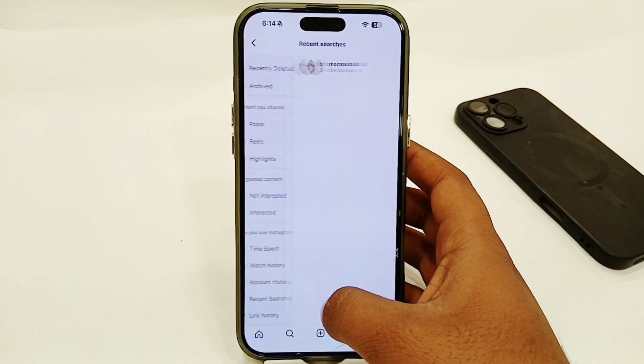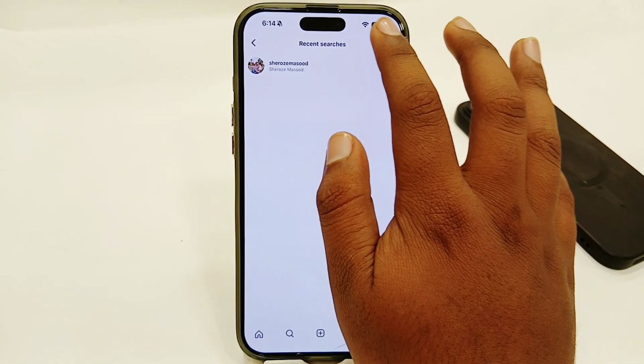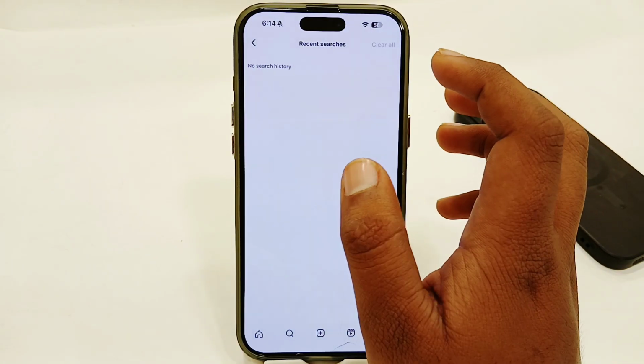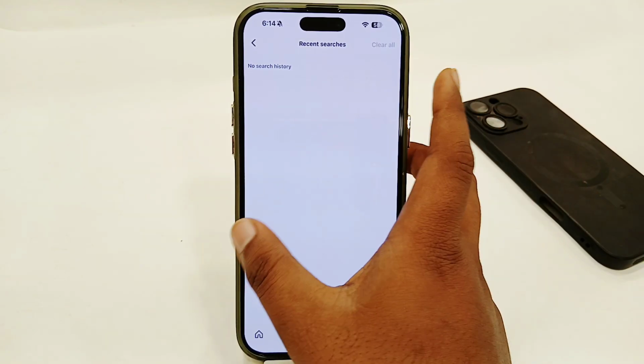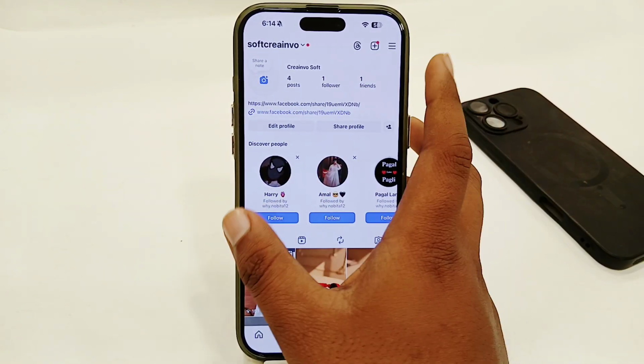So simply tap on that and tap on Clear All, and then tap on the Clear All option again. It will clear all the recent searches you have, or you can clear them one by one.